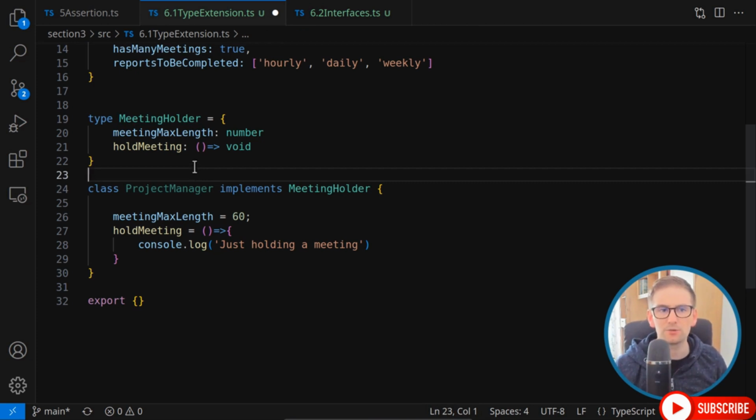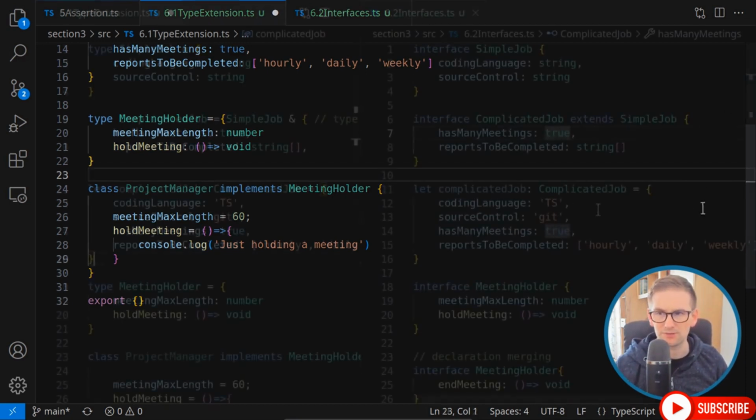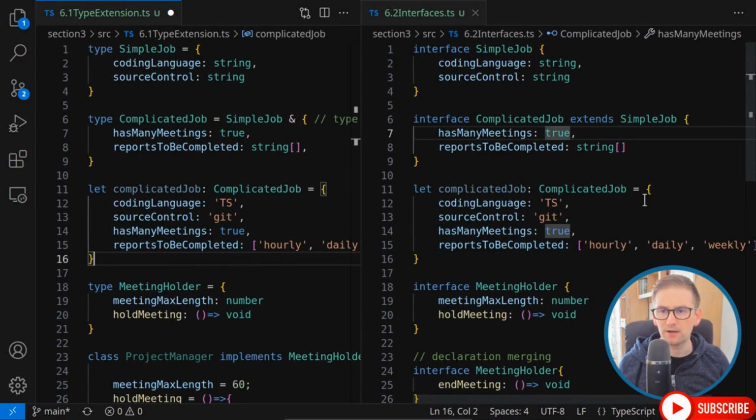Let's now talk about interfaces, and let's talk about interfaces in comparison with types, because in TypeScript interfaces are fairly similar to types, but there are a few key differences. I have created a new file which holds some interfaces, and as you can see they are fairly similar in the way that we can use interfaces just like we used types to match the shape of objects, to describe the shape of objects.